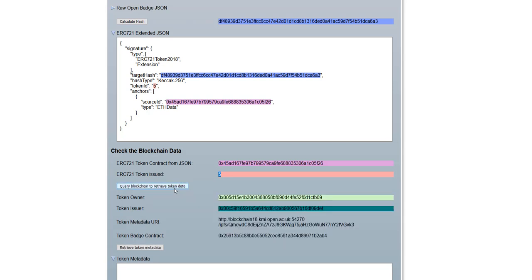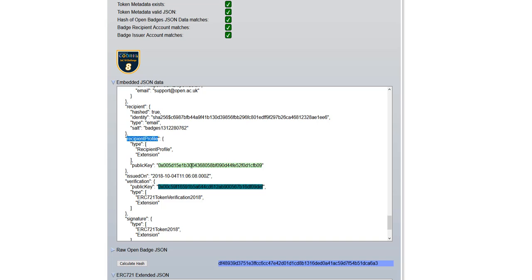We can now check that the token owner, also known as the recipient, that their account number matches the recipient profile public key in the badge JSON. This is the student's blockchain account, which you must imagine they have separately validated as theirs with the employer.